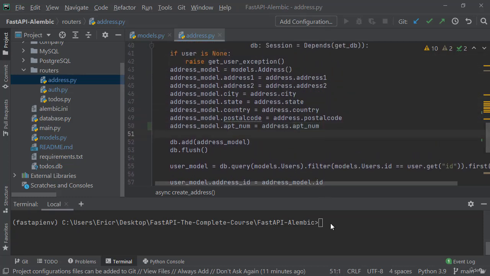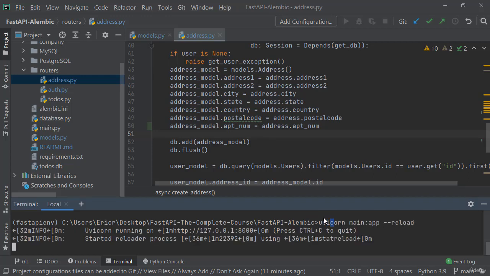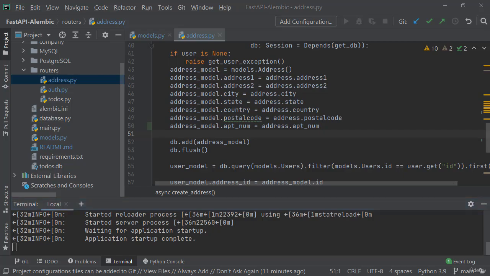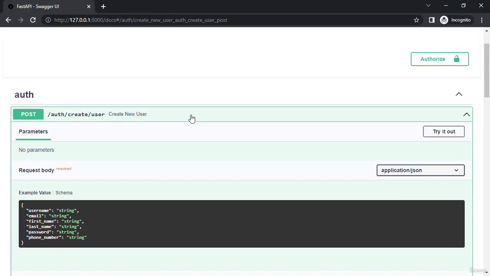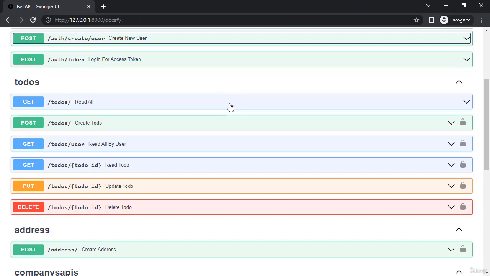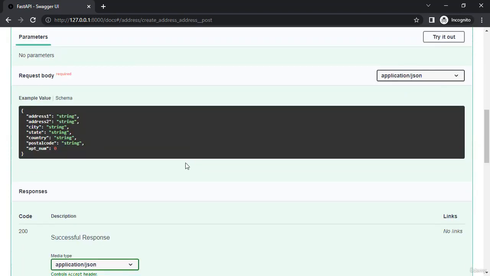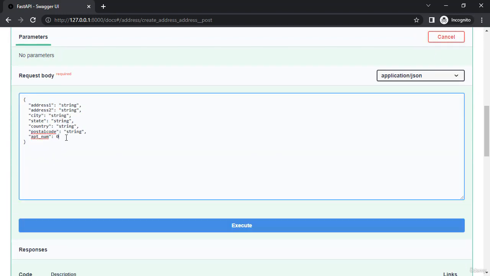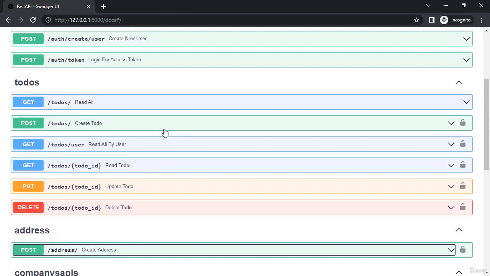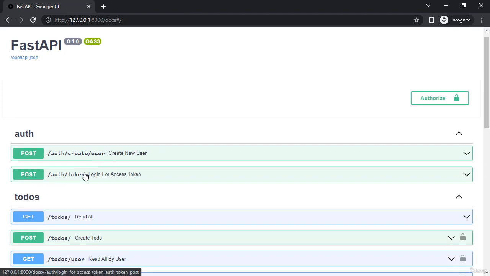And let's try this out. So now I'm going to type in uvicorn main:app --reload. Go to our application, refresh the page, and let's go to create an address, where we now have an apartment number. So I'm going to say try it out. I'm just going to make our apartment number 123. Well, we actually have to go to Postman. So let me just sign in real quick as our user.